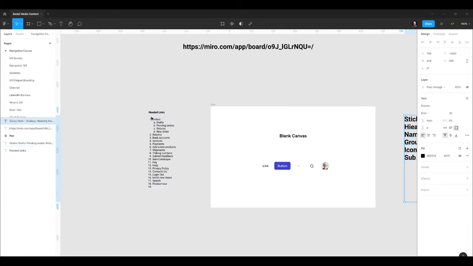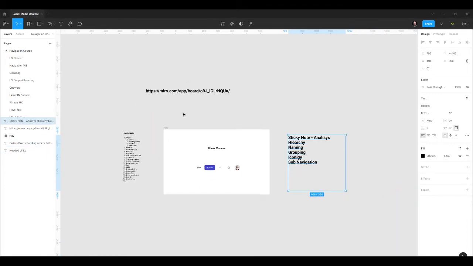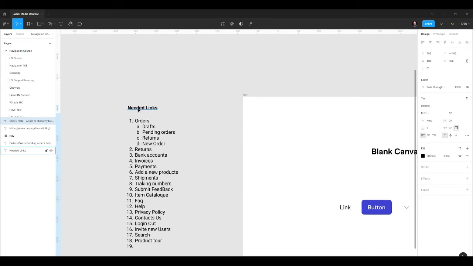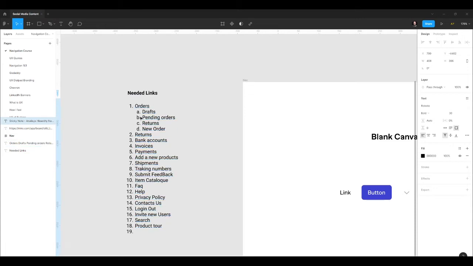So this is basically a blank canvas. I'm preparing. So this is all the links that I have. I have orders. These people manage their orders. They have in orders also draft orders, pending orders, returns, and new orders. And then they have returns, which are separate.